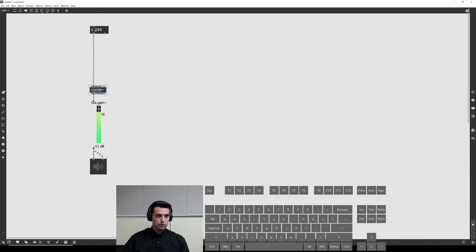So right now there's nothing being sent. We don't have any values coming from this object going into cycle. It's just a parameter that's been set. What we want to do is bring this into signal space so that we can change it using another oscillator, because we want it to oscillate back and forth between values.